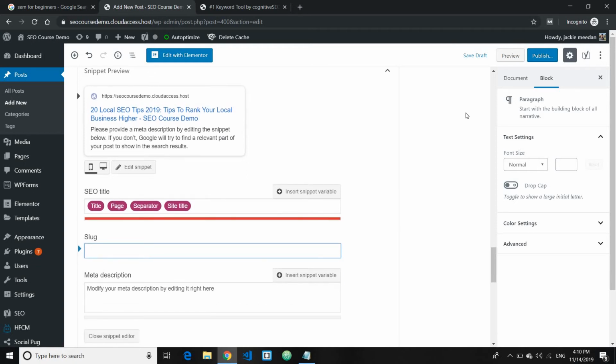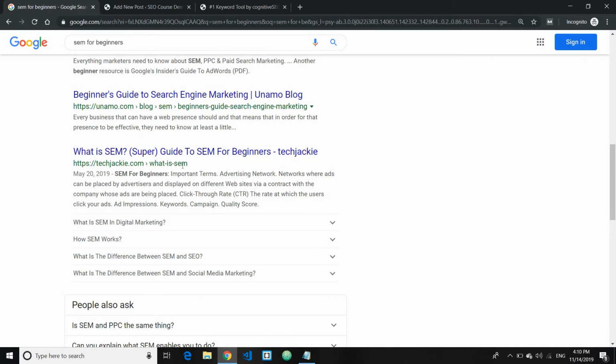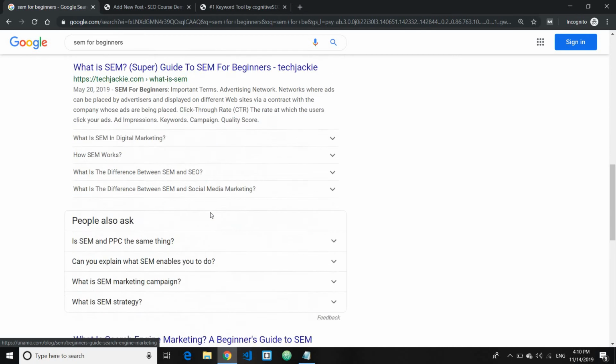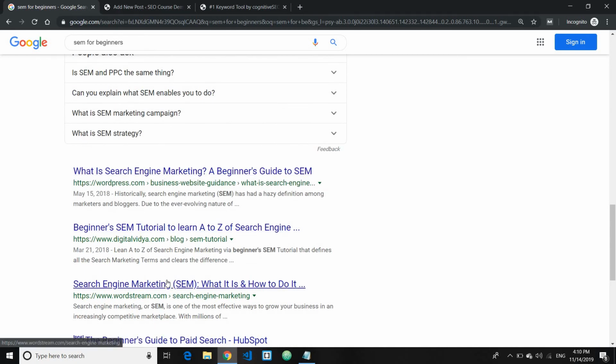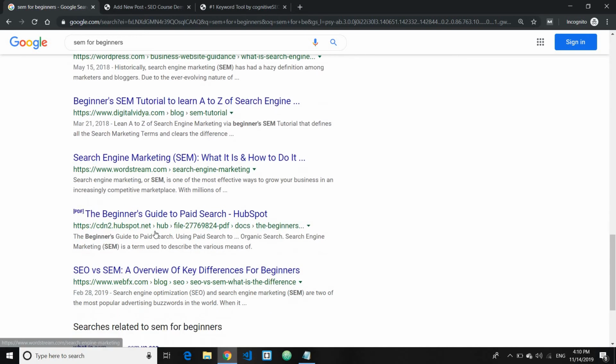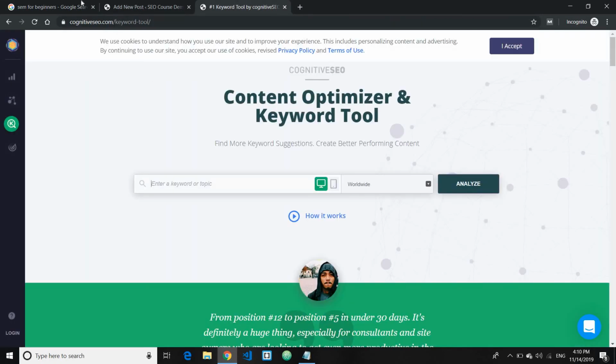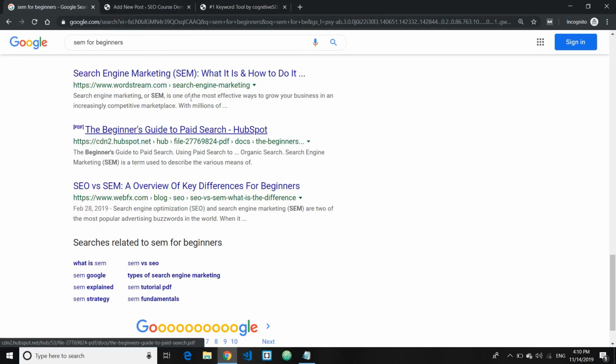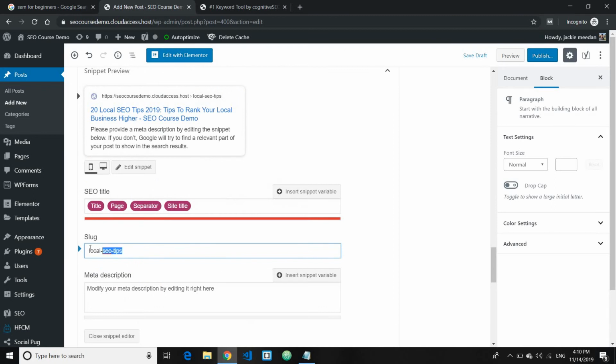So for example, my main keyword is local SEO tips. I would want to have my slug as local SEO tips, as simple as that. See, my domain .com, slash local SEO tips. The slug is basically this one, as you can see here. Let me just open this. For example, this one. Try to keep them as simple as possible, as you can see here. Don't keep them too long. Just 3 words would be enough.